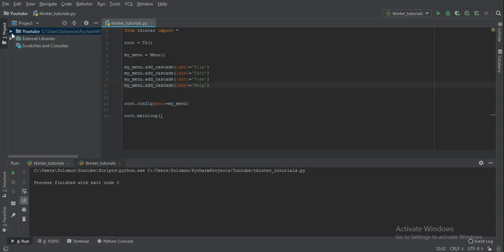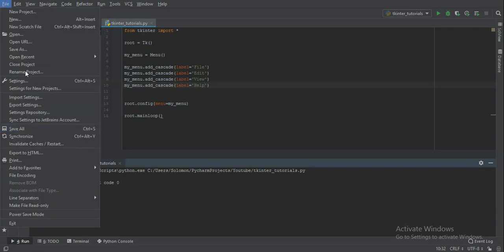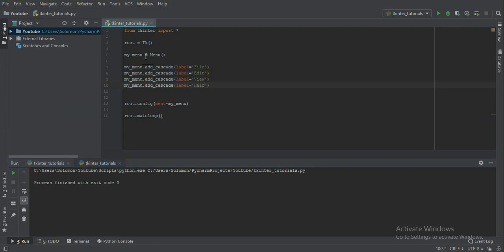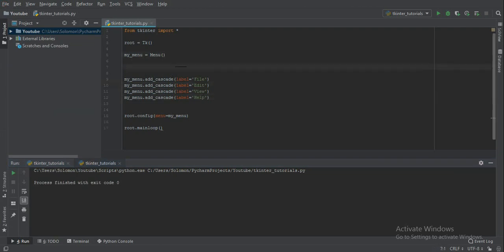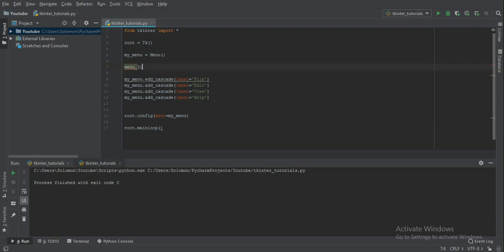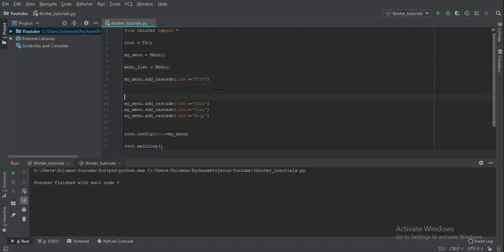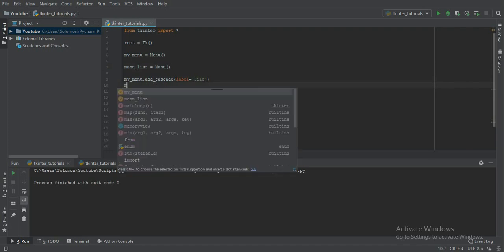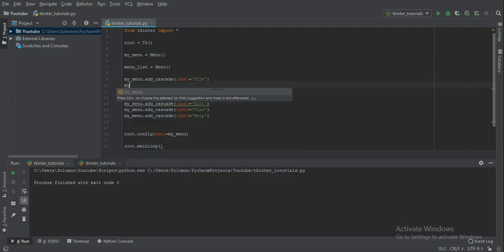Now how can we add a drop down menu and something like that? We can do this. Since I'm going to be creating it for the File, I'm going to call menu list. This is going to be Menu, and I'm going to set this equal to the menu. Now that I've created this, I'm going to come down here so that I know what I'm working with.